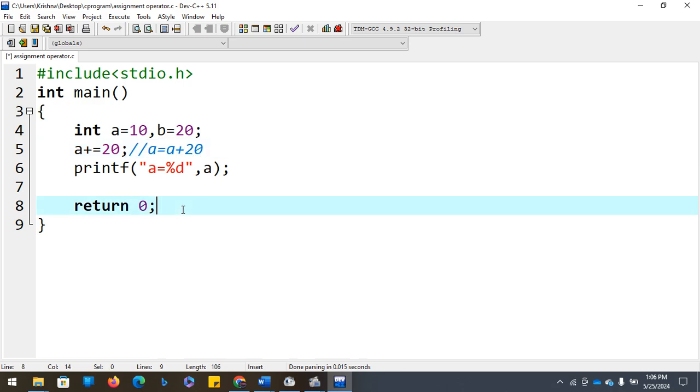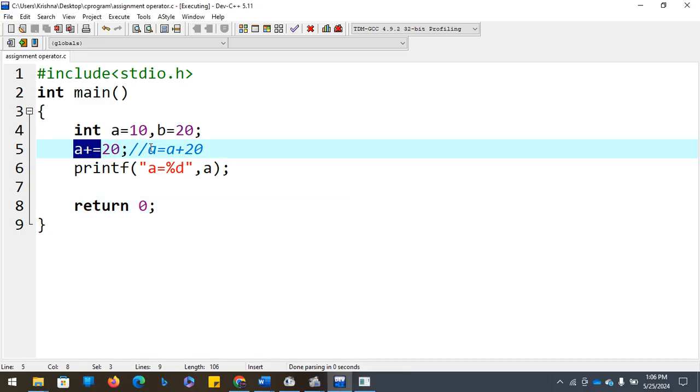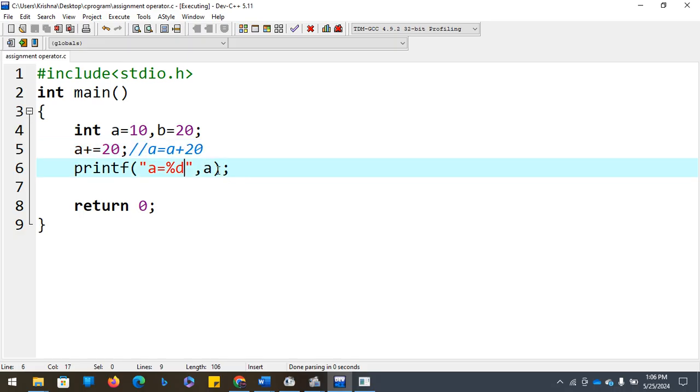Now let's run again. Again we are getting the same output, 30. So there is no difference between this one and this one, so we can use either one in our program. So this is called the assignment operator.